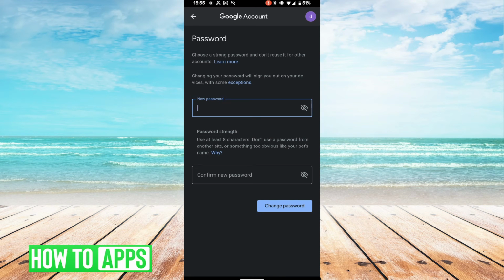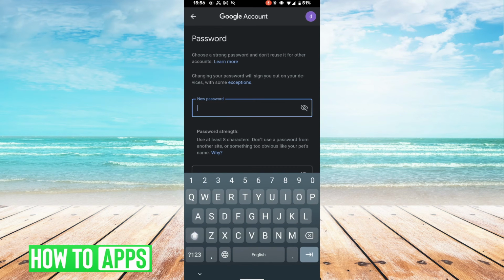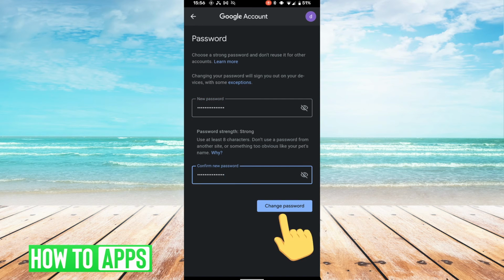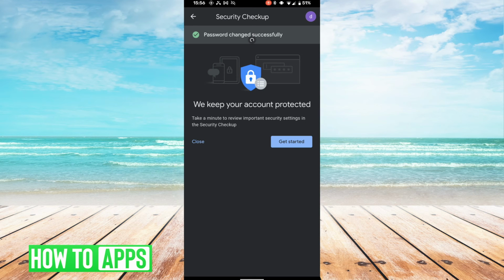Once you got into that, it's going to ask you to choose a new password. So go ahead and choose your new password, and then you're going to hit change password. Says password was successfully changed.